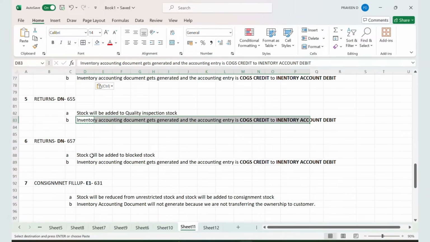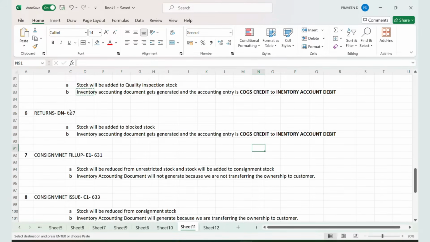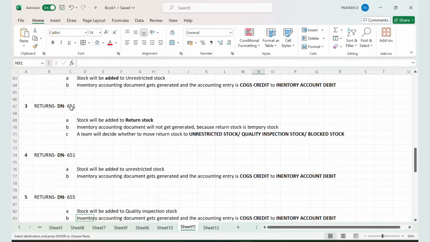Now the inspection team has decided that the shirt has been damaged completely. It could be any reason. The shirt has been damaged, and now the inspection team will decide to move the stock to blocked stock. In this case also, an inventory accounting document will generate, and the accounting entry is cost of goods sold credit, inventory account debit. So this is the functionality of movement type 651.